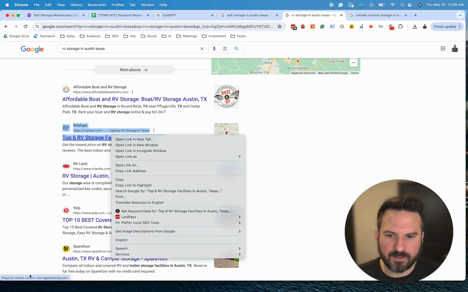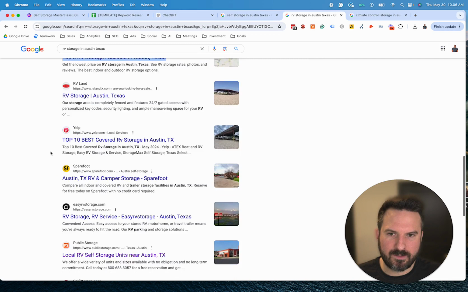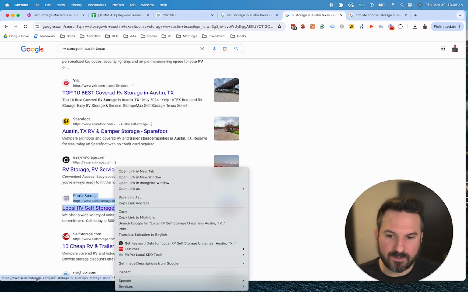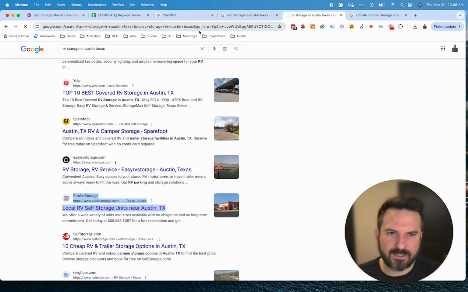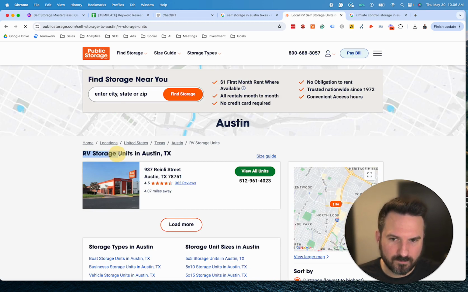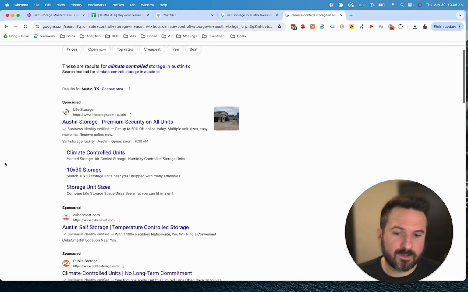You'll see on this one here, they have an RV storage folder and then their Austin page. This is their home page because it looks like they primarily do boat and RV. Then if we go to Public Storage, you'll see this is a good example. Previously they had a self-storage Austin page, and now they actually have an RV page. If you look at that /RV at the bottom and click on it, you'll see this is an actual RV storage page that they've developed with copy to target that keyword. So RV is a good example of needing a separate page.